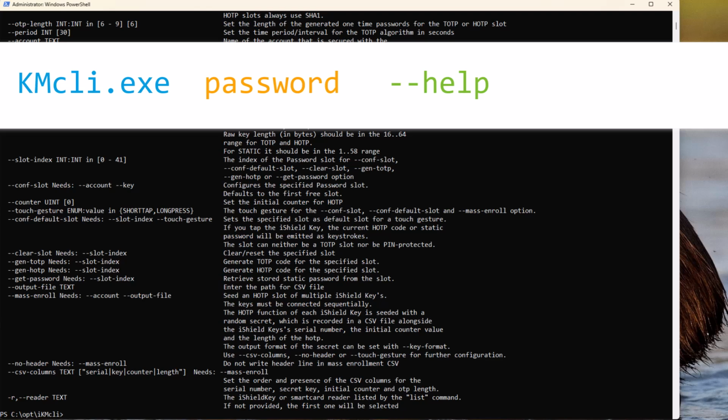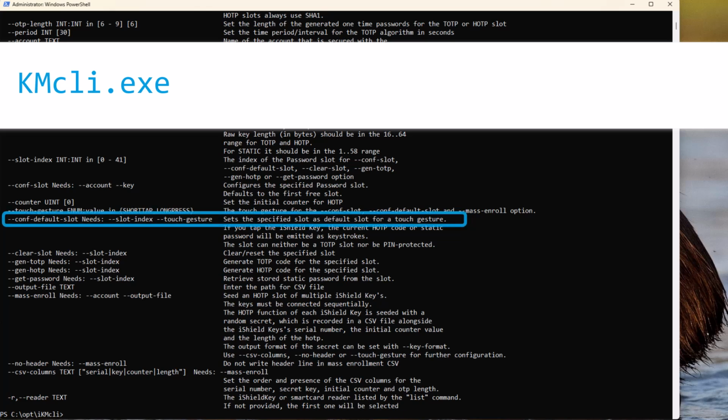Note that the password subcommand manages both password slots and time-based OTP. Notice that many of the arguments, regardless of the subcommand, require a second argument. For example, to define which slot you wish to perform an operation on.